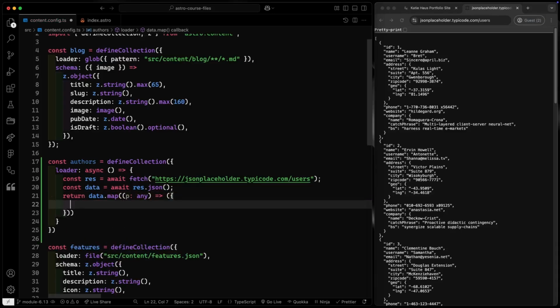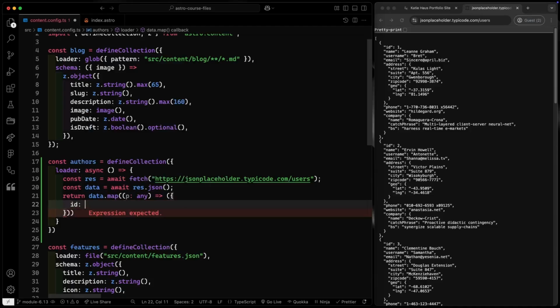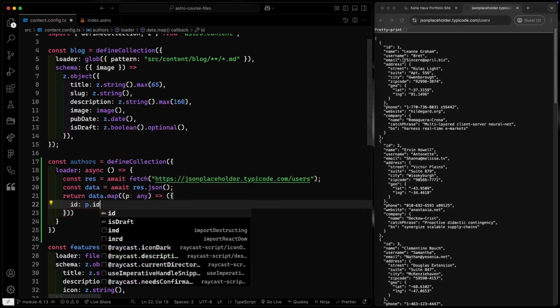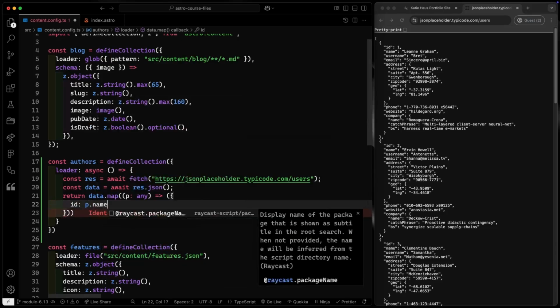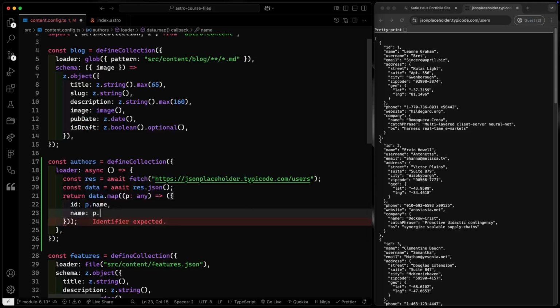Now, every one of these has to have an ID. They actually have something called ID, so I can use it directly there like this. I could just use ID from p.id. However, it's just a number, and I probably want to reference the actual name. So I'm just going to say p.name. I do also need to grab the name. This is going to be from p.name.